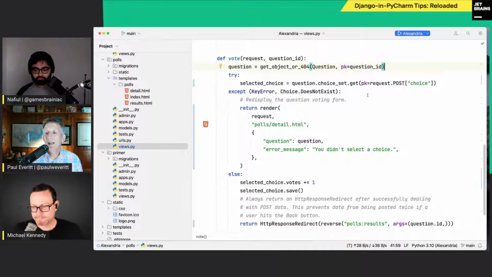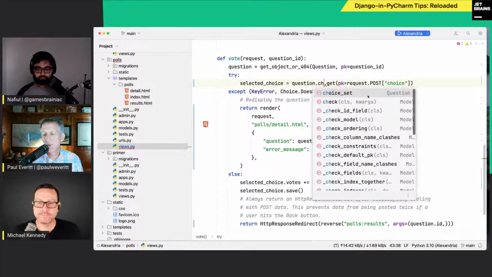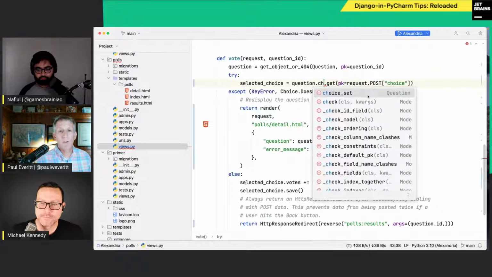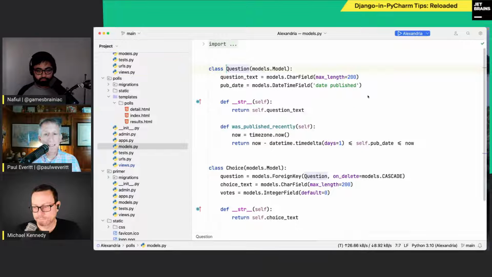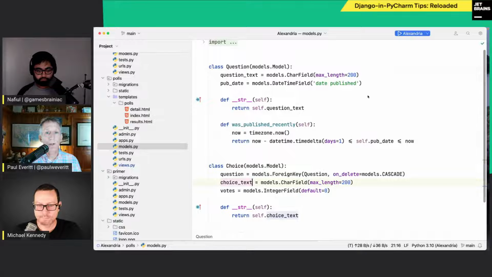Where can this help? Nafil, can you go to selected_choice and replace choice under set? Selected choice, choice_set lines, under. Yeah, right. And see the autocomplete on it. So there you go. Because we knew it was a question, we could help you autocomplete on this stuff. What we'll see in a second is that extends into templates. So let's pause there before we get into templates, before we leave views. Got anything from either yourselves or from the chat?